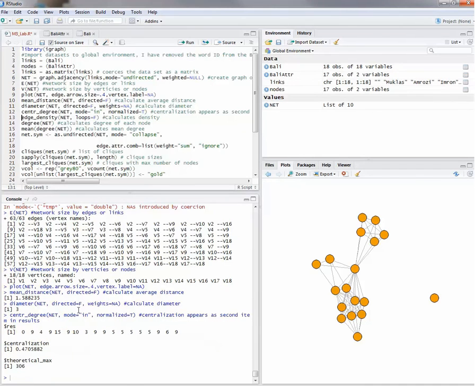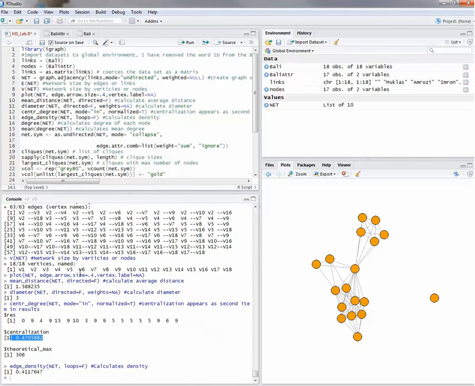I am going to calculate centralization. So that's going to be the third thing that shows up here. And my network is 47% centralized around one node. The edge density, I want to know of all possible ties, how many ties are present. 41% of them are present.